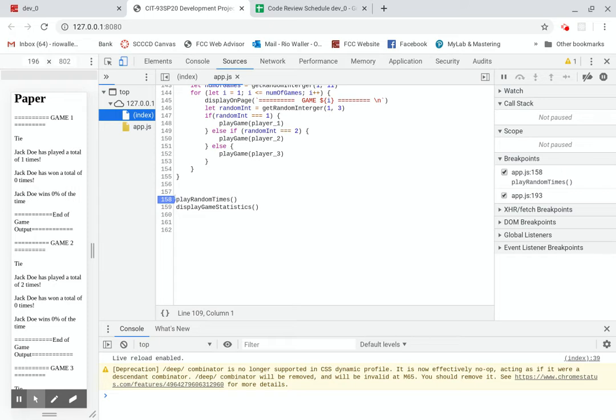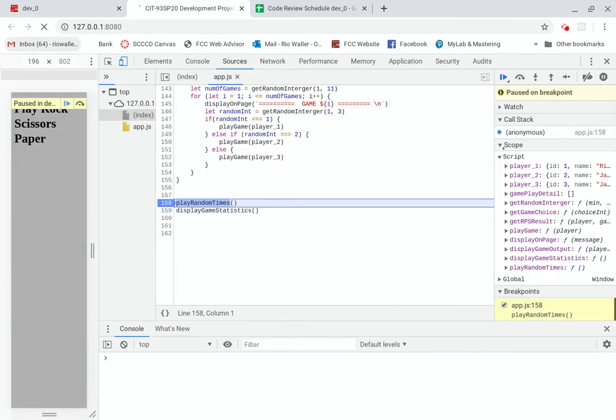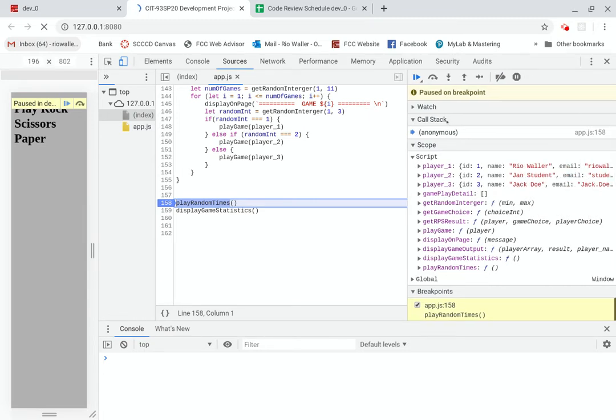What it does. So for me, play random times, I'm going to set a breakpoint here. I'm going to go ahead and refresh. And then, of course, my code's going to stop here. And I'll just briefly walk you through this. Again, the more you do this, the better you get at it, meaning the better you get at actually looking at code.